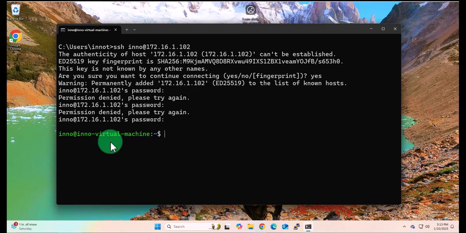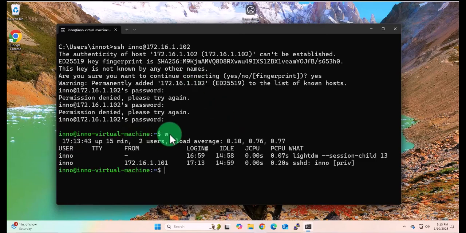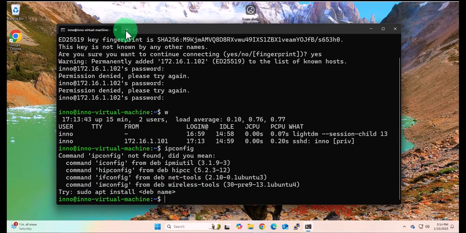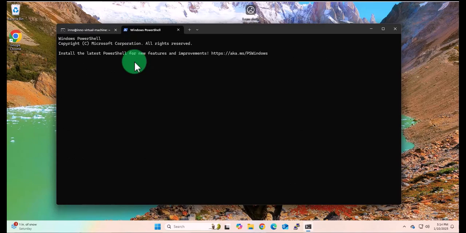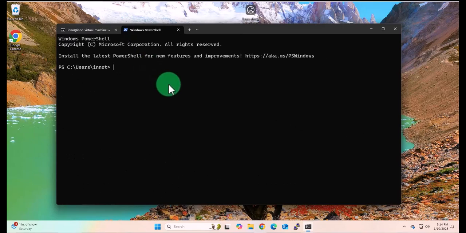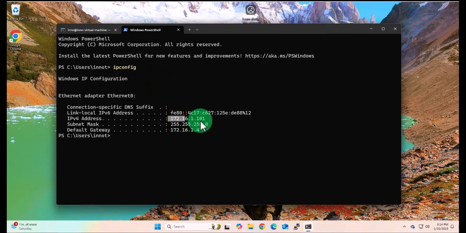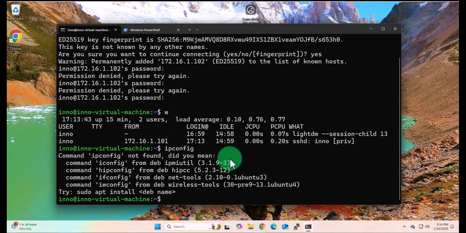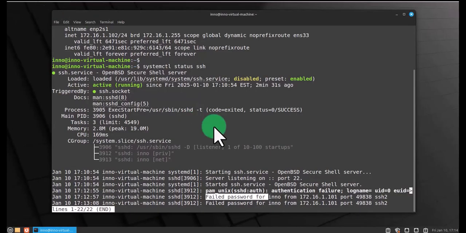and this time I'm able to log in. I can do w. It's gonna show me who's logged in, from this IP. This is the IP for the Windows 11 device. To do the ipconfig on another window, ipconfig. This is the IP for this Windows 11 PC, and it's showing that I'm logged in using SSH.